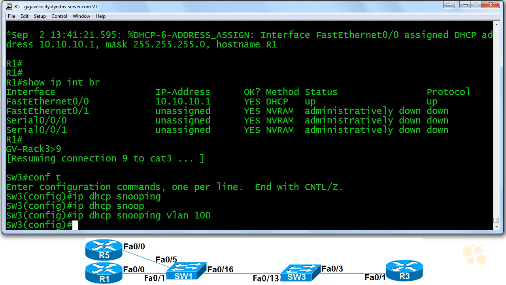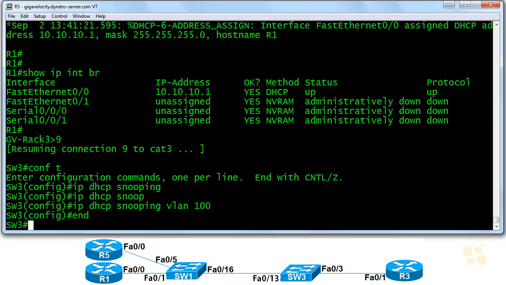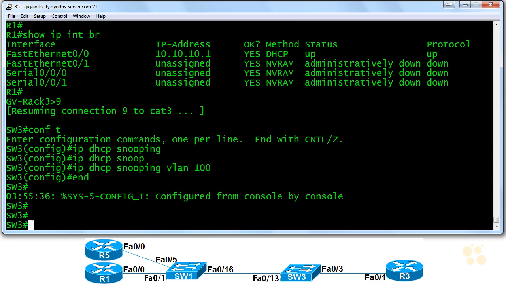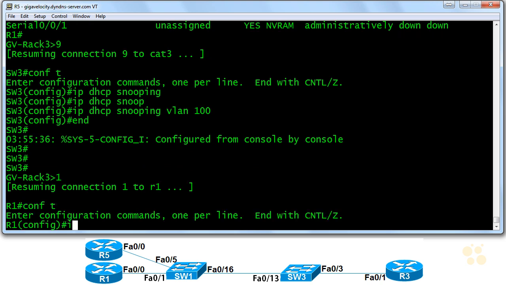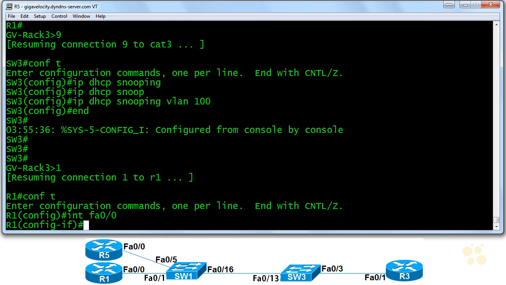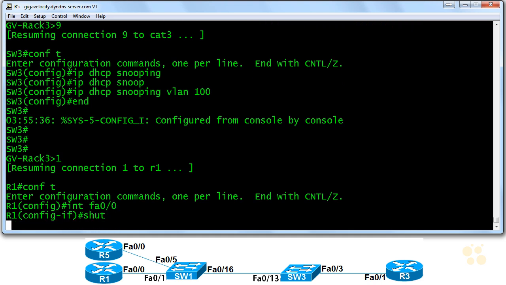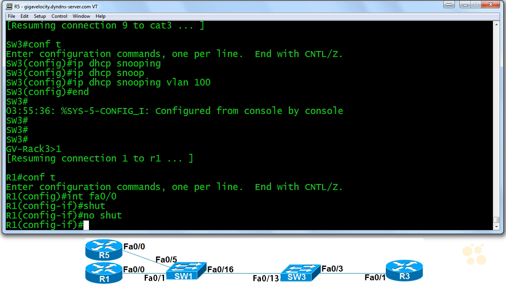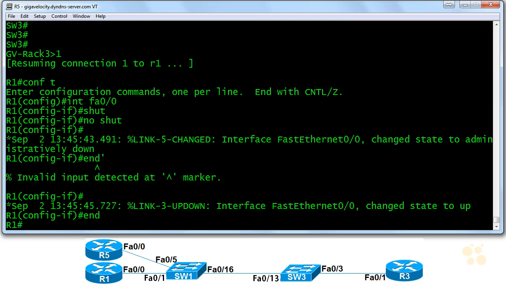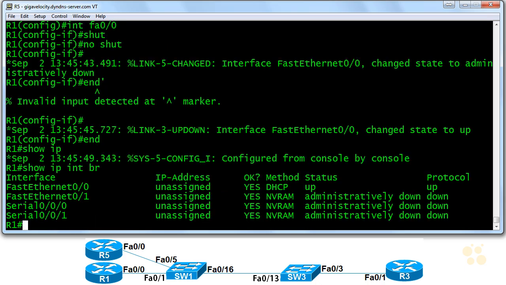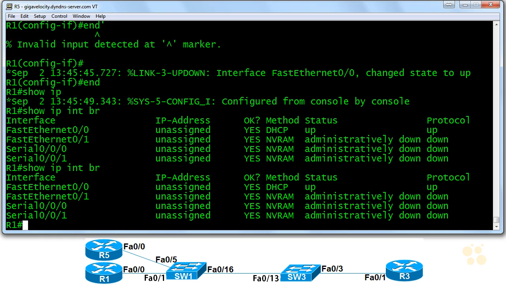It is now functioning. If we end this configuration and we go over to, let's say, R1, and we go to the interface and shut it down that is being serviced by DHCP, and then no shut it, we're going to see that it fails to receive a DHCP address. So we're going to do show IP interface brief, and we're going to see it's supposed to be utilizing DHCP, but we are not going to get an address. We can sit here forever.